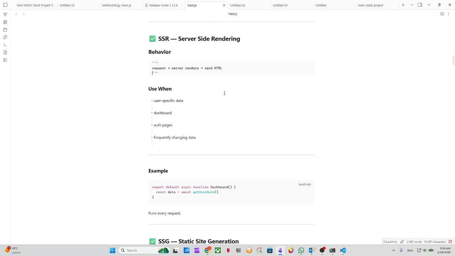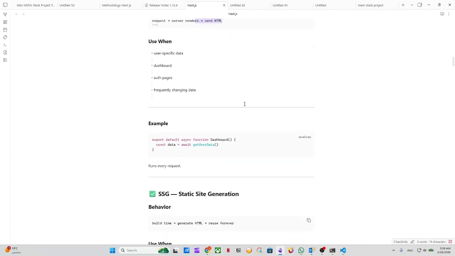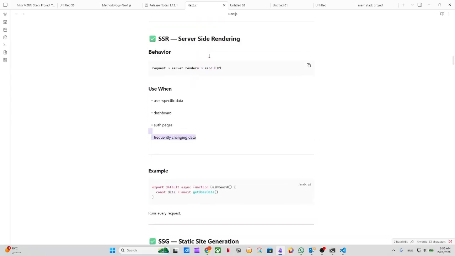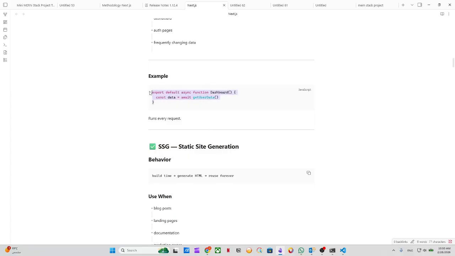Anyways, request, server renders an HTML. Okay. So the server side rendering is just used for user specific data, dashboard, auth page, frequently changing data. So we specify on the server side rendering. For example, here it runs on every request.